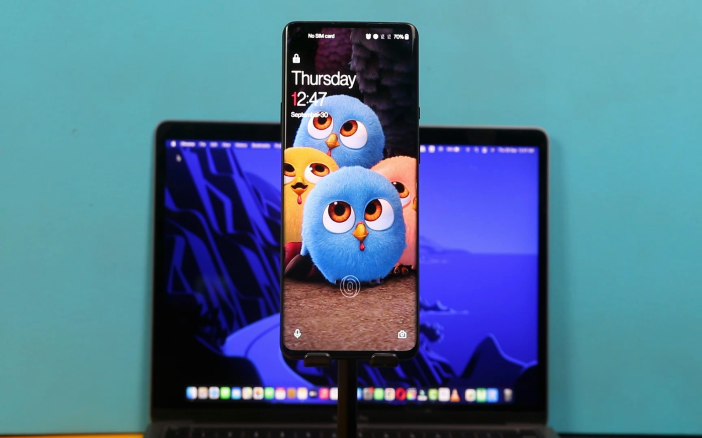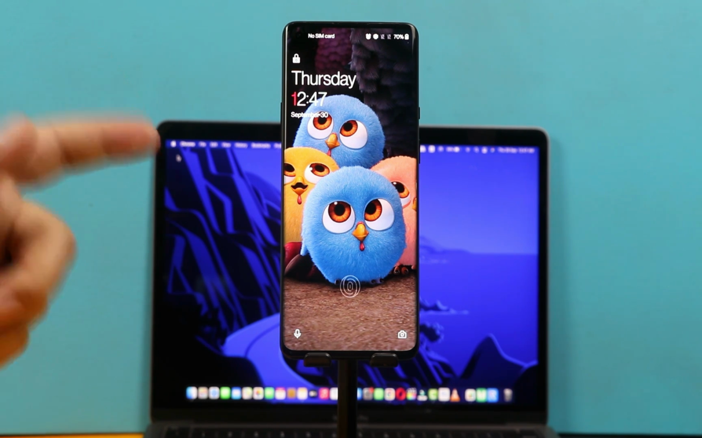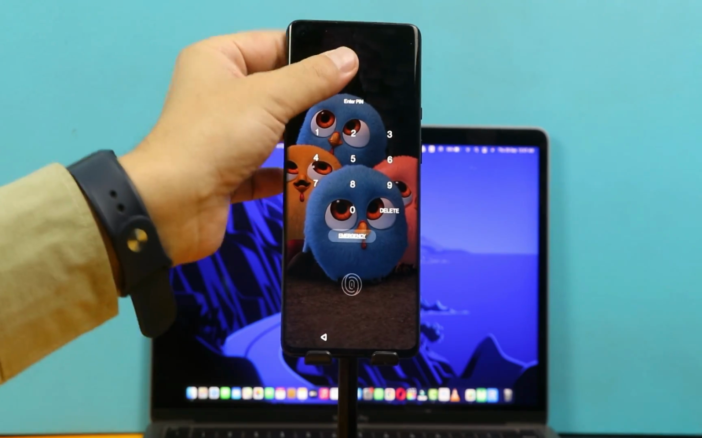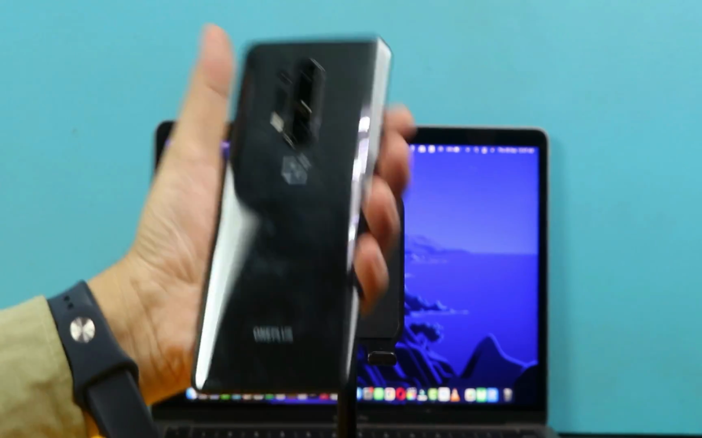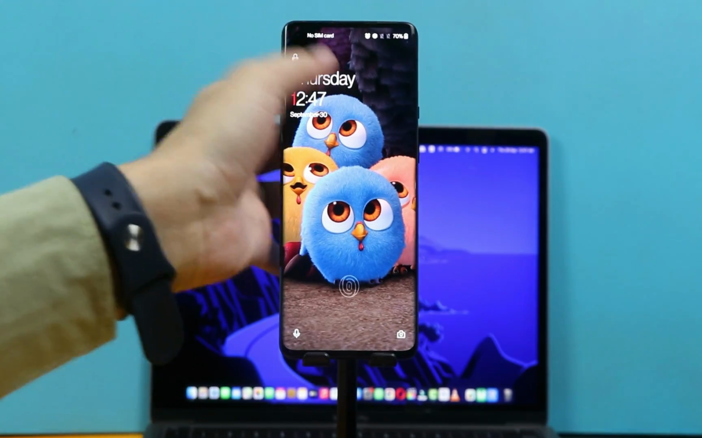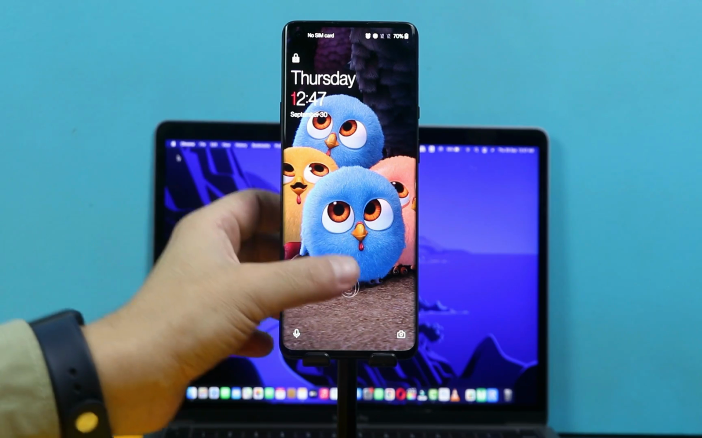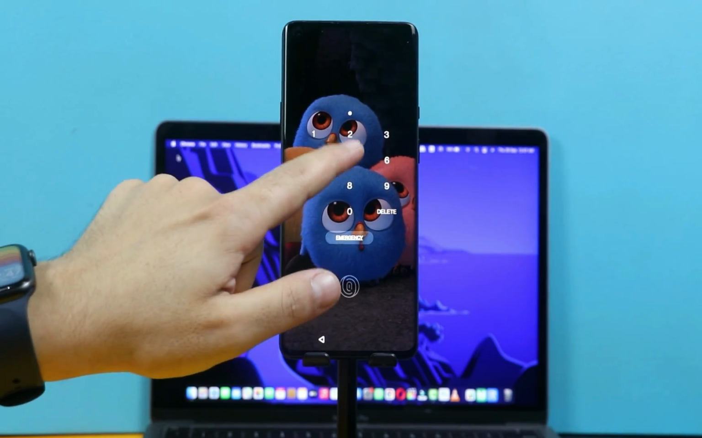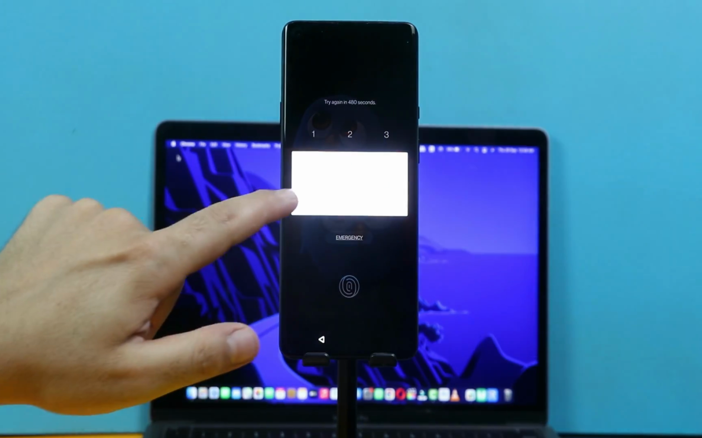In today's video, I am going to show you how to unlock any Android phone with a forgotten password or PIN. As you can see here, I have a OnePlus 8 Pro which I have forgotten the password of. Since I have forgotten the password of this phone, I cannot use my fingerprint or my Face ID. I am completely locked out of this phone.